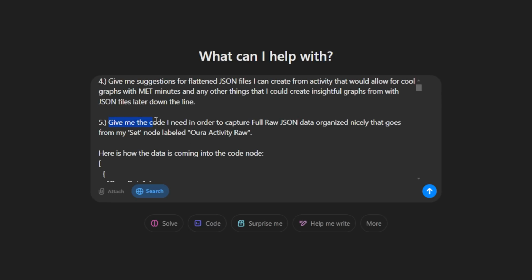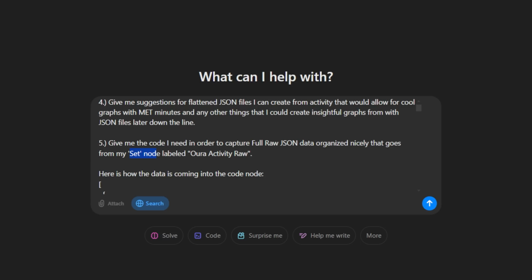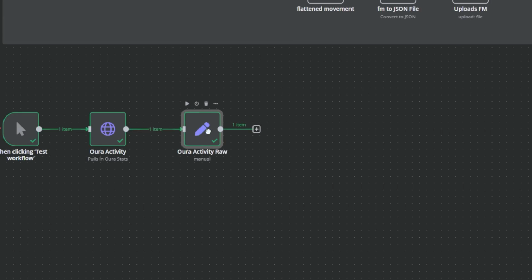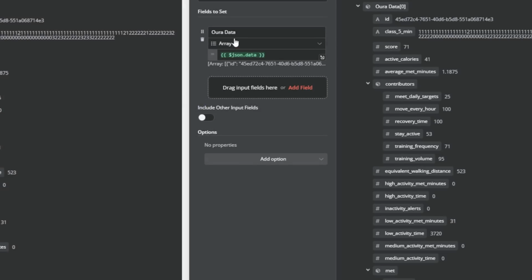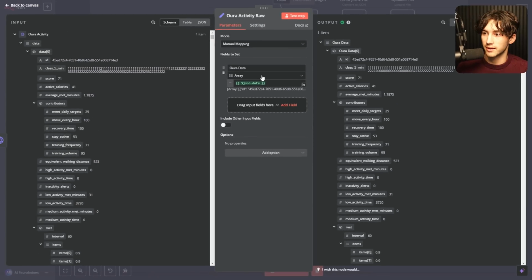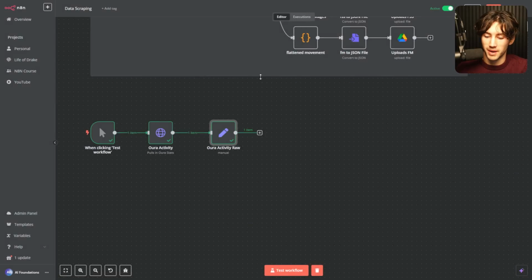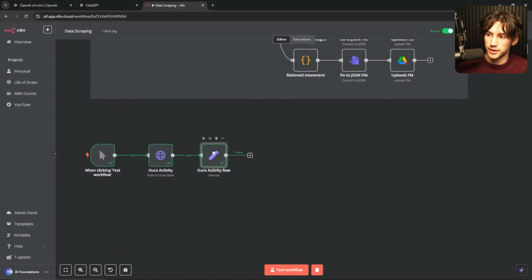I say, give me the code I need in order to capture full raw JSON data organized nicely that goes from my set node. So I'm giving it context into the labels of my nodes. In N8N, this is called a set node. You basically can pull in data and then give it a name here. So I'm basically pulling in all of my Aura Ring activity and then just labeling it Aura data. So it's in a nice array in order for the code node to better use it. So I'm giving it context into what type of node I am using. Each one of these boxes are called a node.